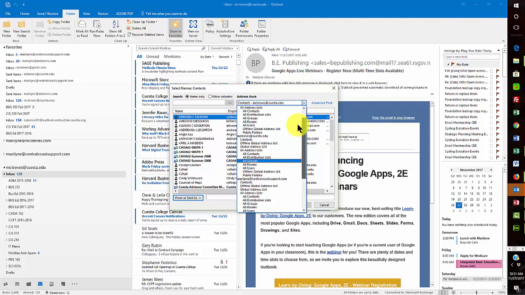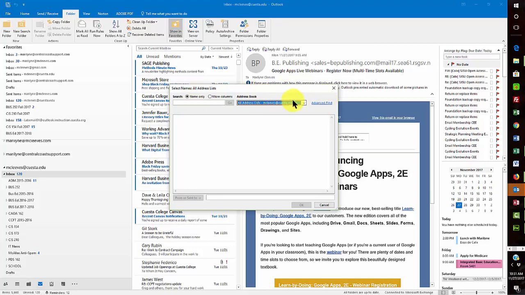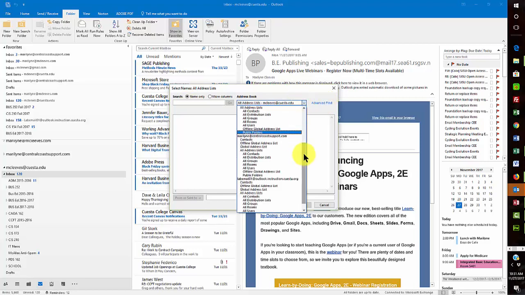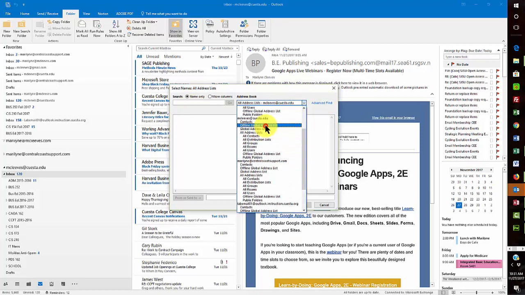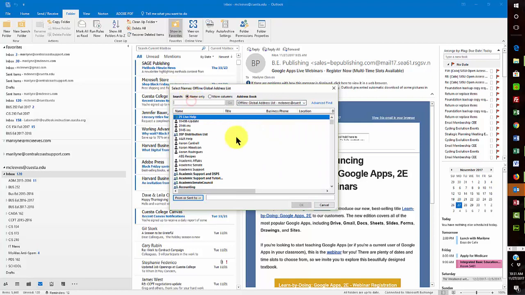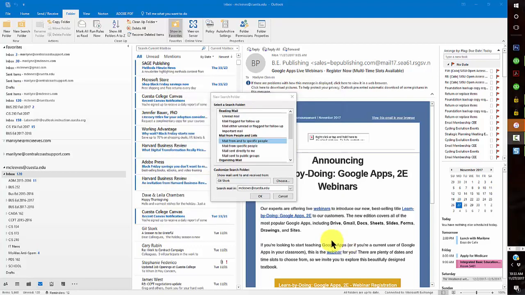All address lists. And see what we've got there. Nope, that's not going to do it. It's about a global one there. Yeah, there we go. That's the one you've been coming up with because it's an Exchange server. I think it's in there. There he is. Okay, sent from Gil Stork. Okay, this is going to search for any mail sent or received from Gil Stork.